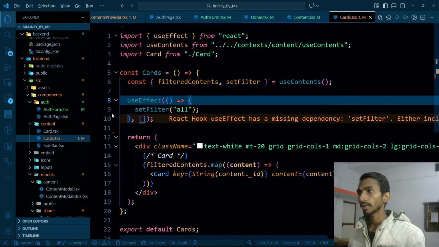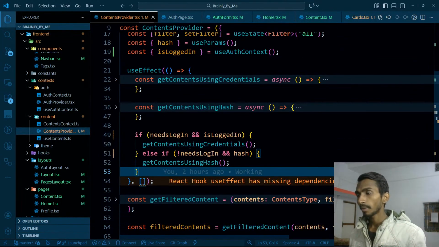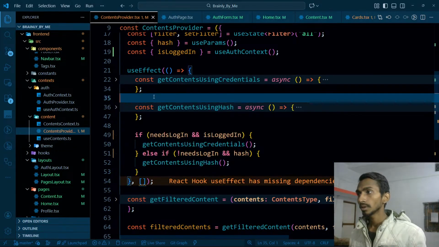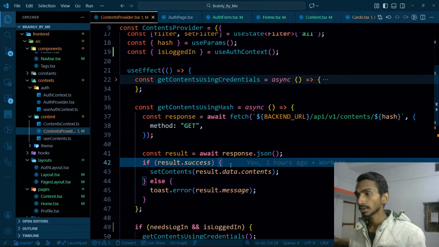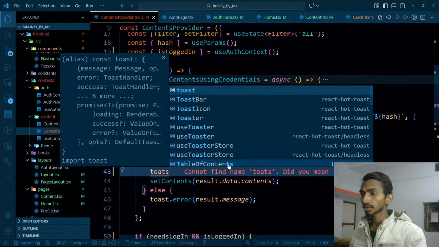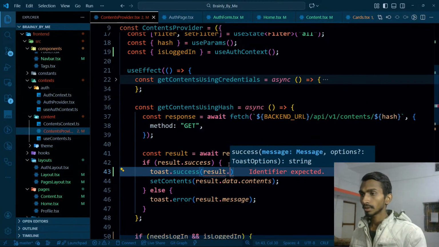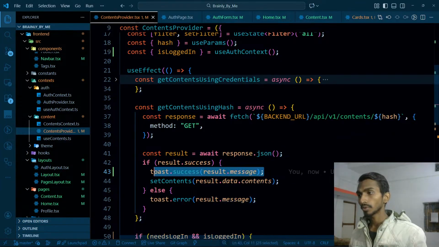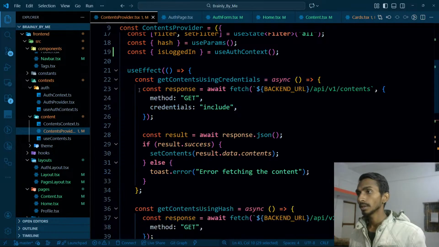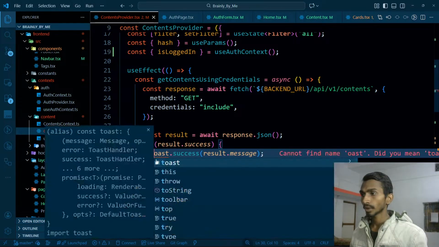Why am I doing this over here? Where am I getting the filtered contents from? useContents, right? This is the provider that I'm using. And whenever I'm fetching the content, if result.success, set contents, I'm setting the contents. What can I do over here? Toast.success, result.message, as simple as that. And the same thing I'm going to be doing over there. Let's see how it's going to look. And the same thing I will be doing over here. Toast actually. And let's try this thing out.